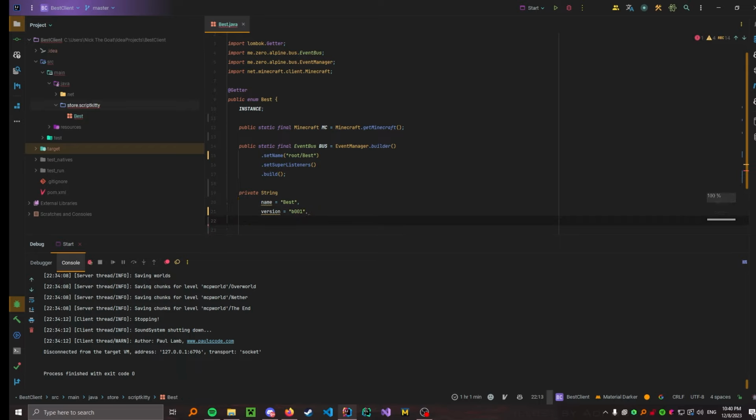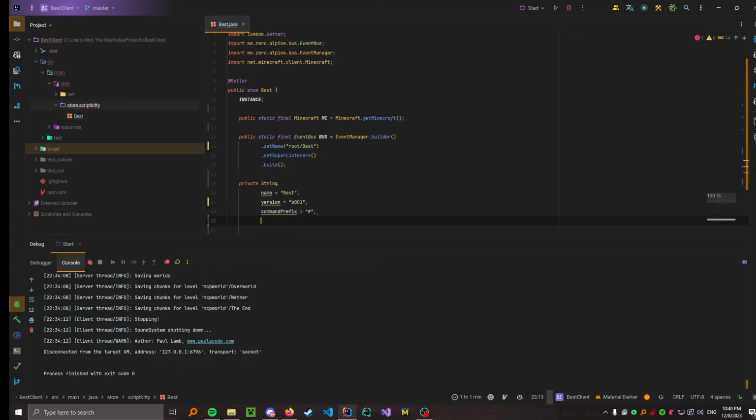And then we're gonna do command prefix. This is for the future command manager we'll be making. Hashtag, we'll be using hashtag. I don't know, kind of like it. Then I will be making another prefix, the client prefix. It's gonna be pretty simple for now. I'm gonna make it Best. And this is for when you want to display chat messages, so you know it's displayed by the client, not by a supplier or something else.